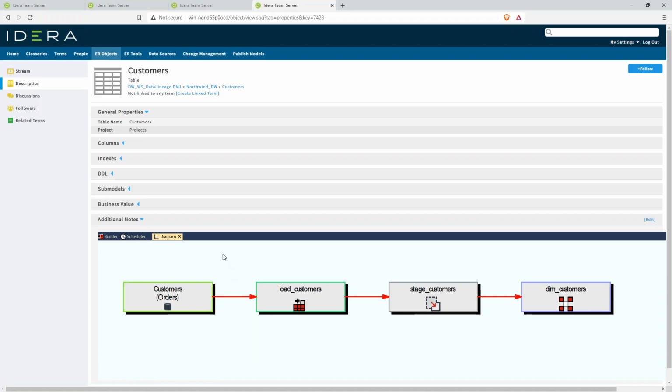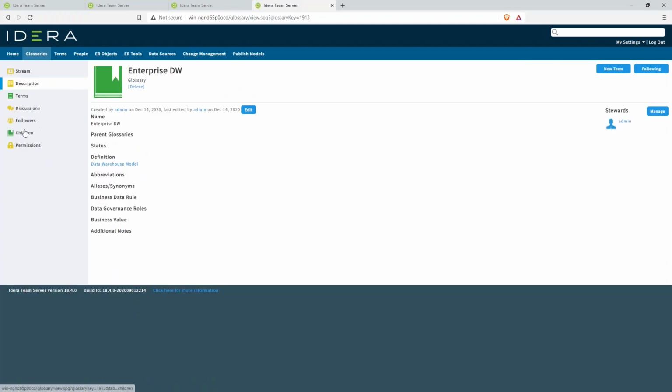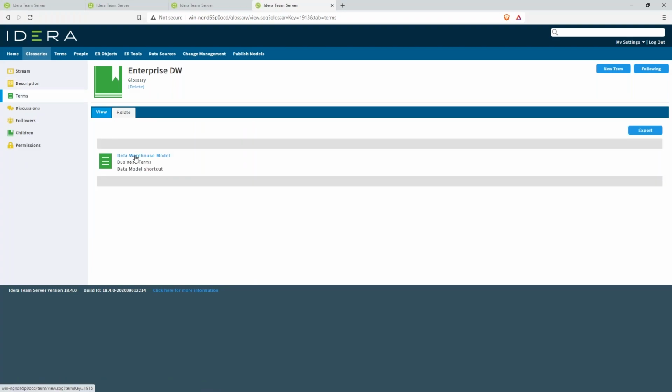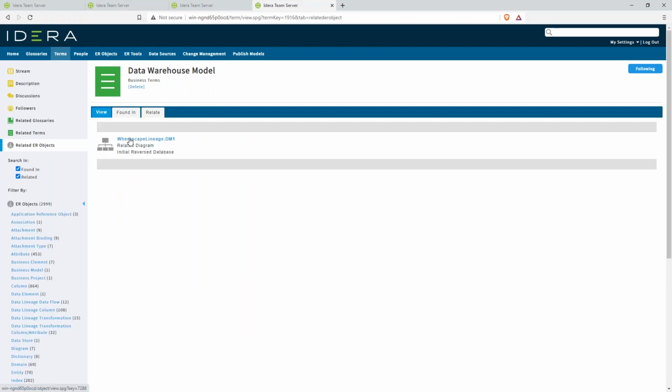Now, the neat thing about this is that you can add additional information. So if I go back to my glossary and I go into my Enterprise DW, I can also go into the different terms. I can add terms to this. I created a data warehouse model term. So this gives people a shortcut to get into the specific model that they may be looking for. And then, of course, I added this shortcut as well. But I can also relate this term to a specific model, and they can link to this. I can link to any of these objects inside here, anything that gives this term further definition.